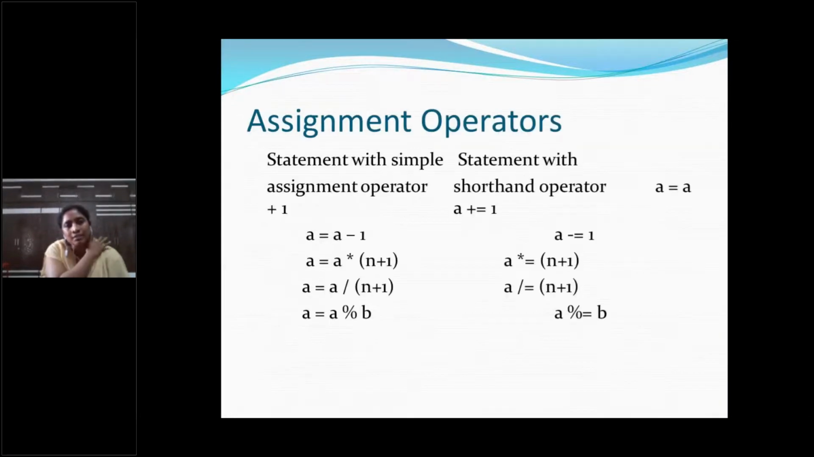And coming to the assignment operators, generally we have the simple assignment operator called equal to, in order to assign a value to the left hand side variable.